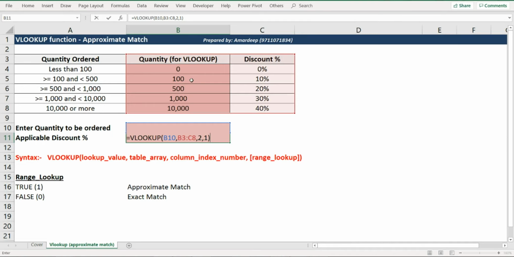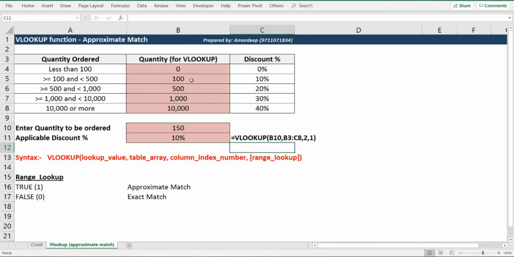Okay. So let's press enter and see the result over here. And it should ideally be 10%. That's what we see over here. Okay. So let me just show the formula on the right hand side for easy reference. So the formula over here is equal to VLOOKUP B10, which is our lookup value, B3 to C8, which is our table array, column index number as 2, because in the selected table, the second column has got the resultant value, and finally the range lookup as 1, because we are doing an approximate match. Okay, so that's how VLOOKUP with an approximate match would work.